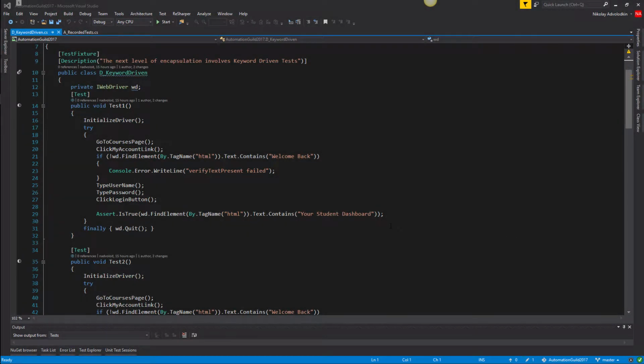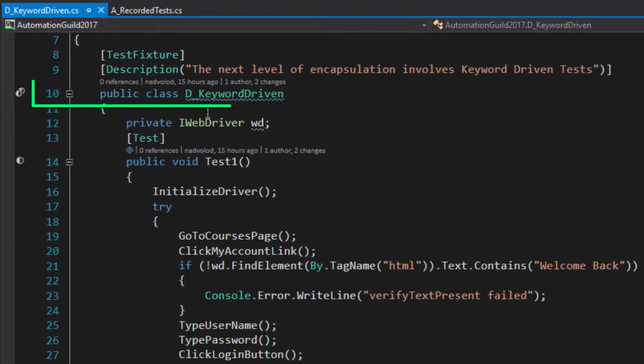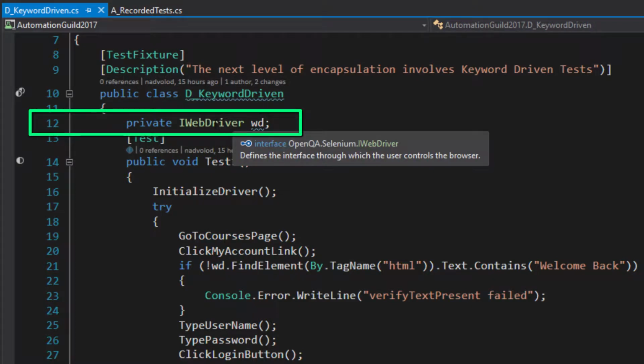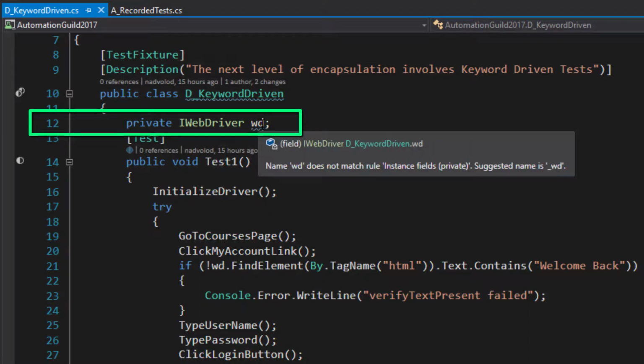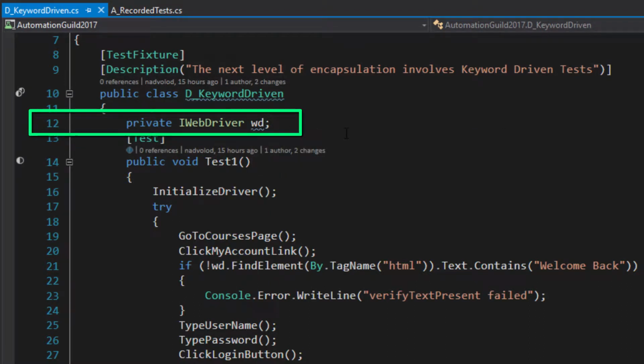So that brings us to our next class. Here you can see I have the keyword-driven class. And inside of that class, we're going to have a keyword-driven method. What I've had to do here for the keyword-driven method is to extract out the WebDriver into its own variable so that now it can be utilized by all of our tests.